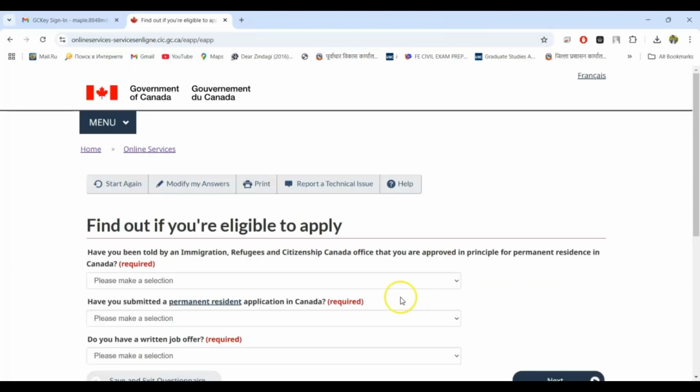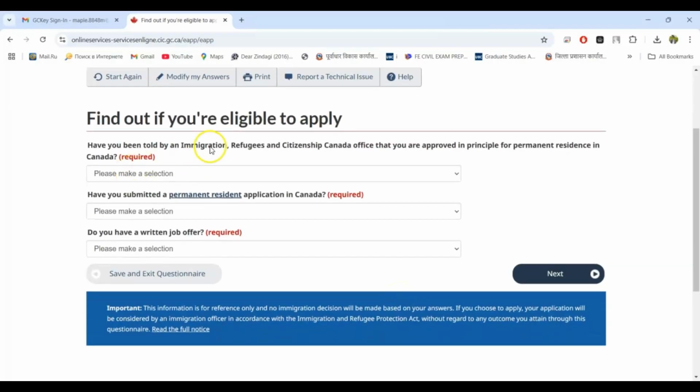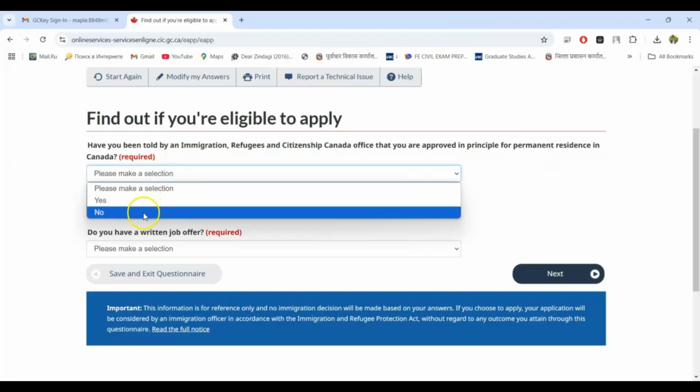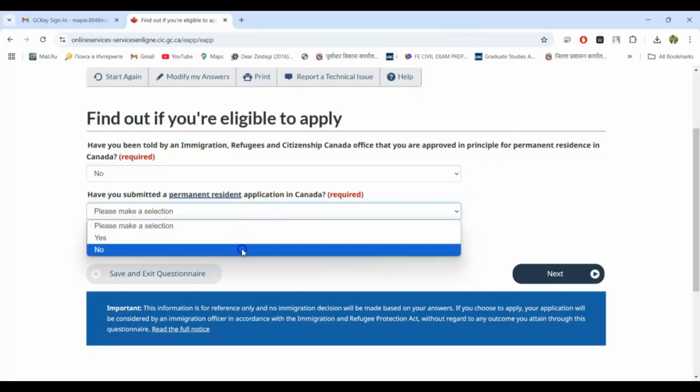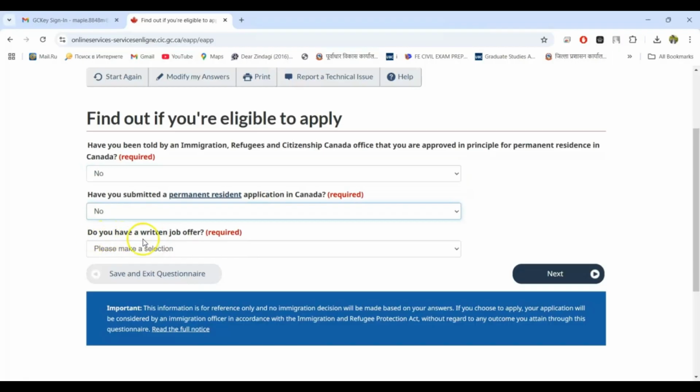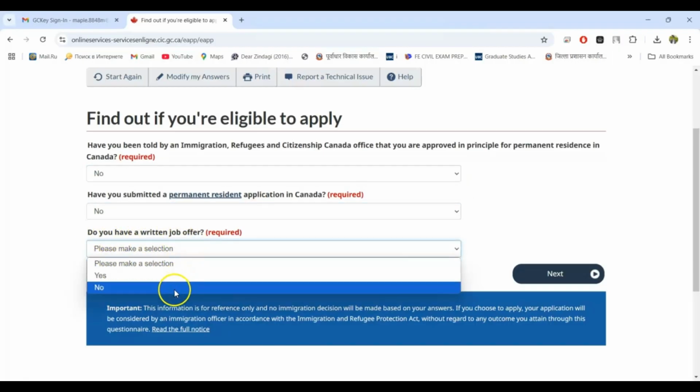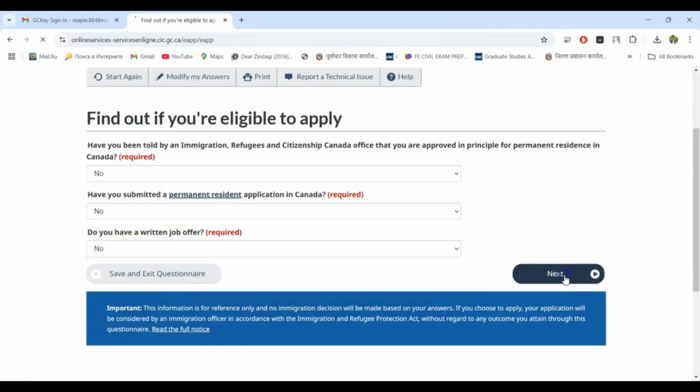Have you been told by an IRCC office that you are approved in principle for permanent residence in Canada? Select no. Have you submitted permanent residence application in Canada? No again. Do you have a written job offer? Select no and move on to the next step.